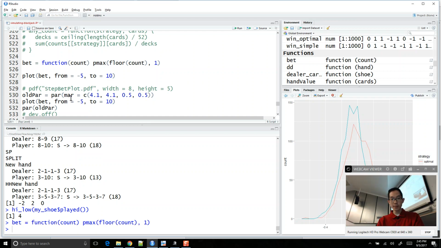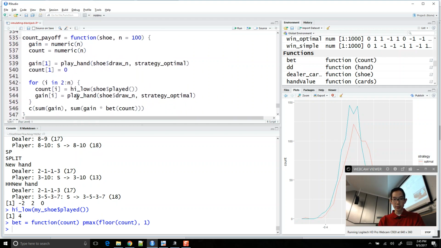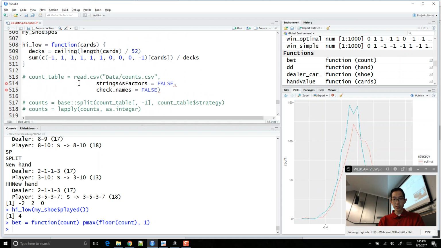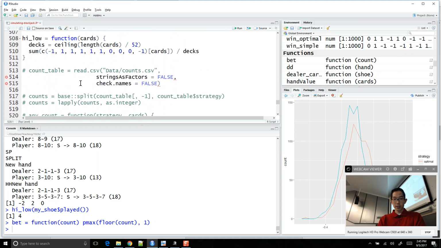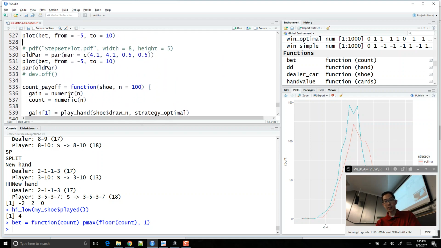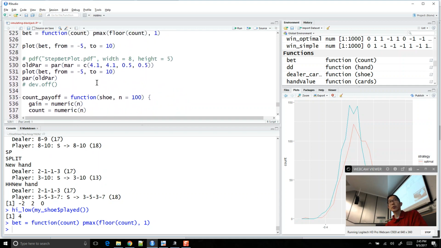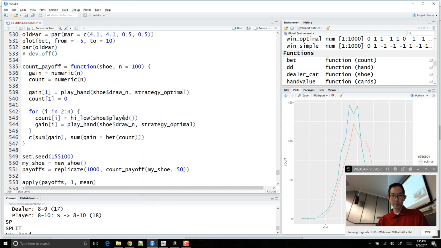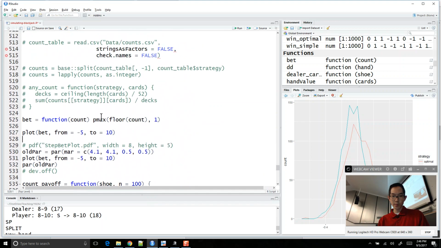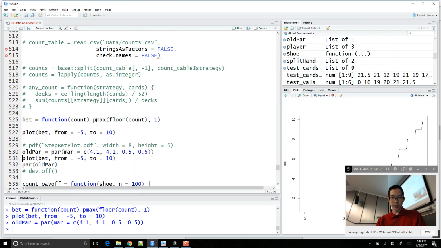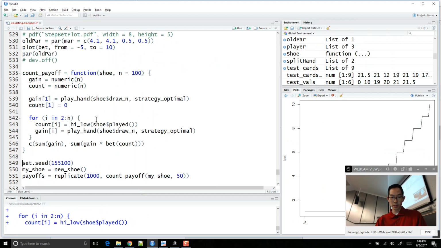And we'll do this, and now that we've implemented the card counting system, and we can keep track of the count of how many good or bad cards are left in the shoe, we can then implement our strategy. And so let me see if this will work. Okay, so we have a bet function, and that's fine.